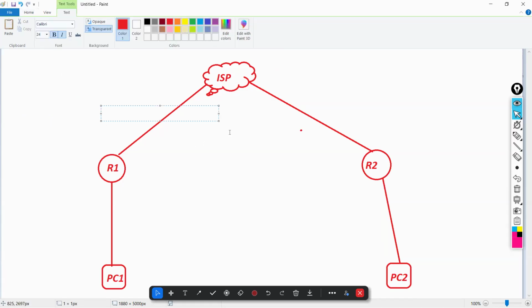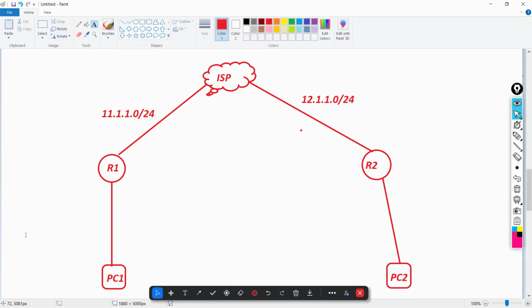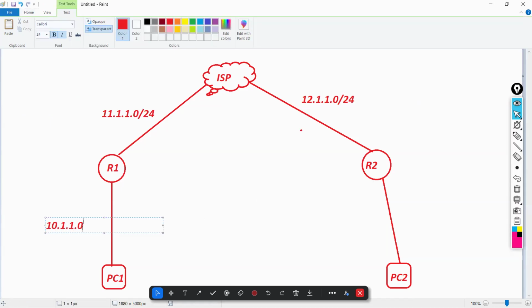Okay, so let's say you have 12.1.1.0/24, 12.1.1.0/24 on the ISP side. This side I have 10.1.1.0/24. This side also they are using 10.1.1.0/24. So here IP address 10.1.1.1. Here IP address 10.1.1.1. Here it is 10.1.1.10. Here also.